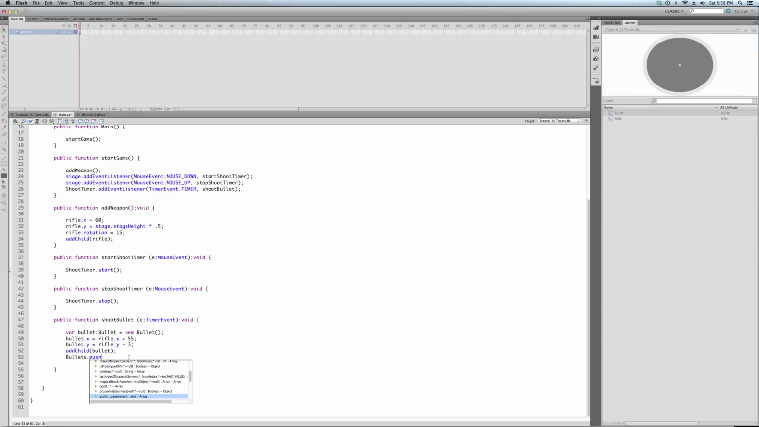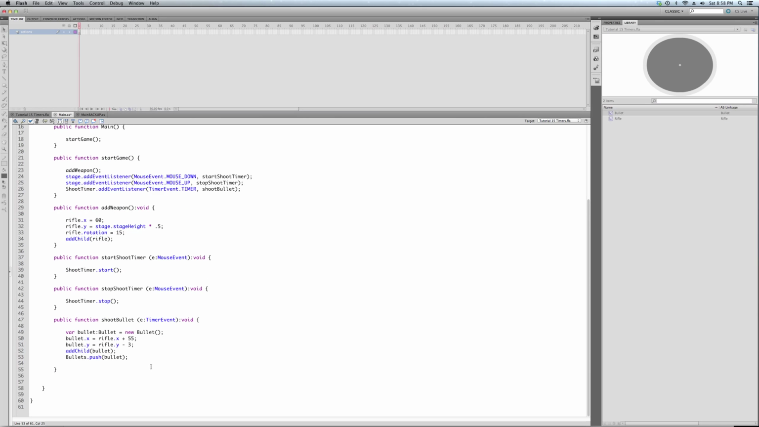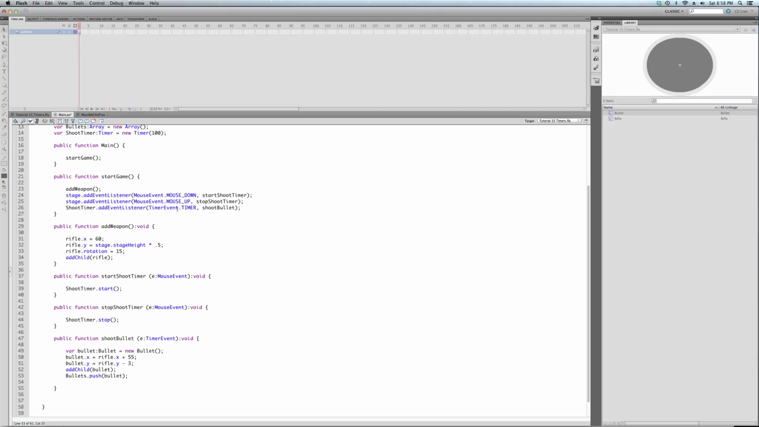We're going to push. This push command is new for you. We're going to bullets array push this bullet we've created. It's local, so we need to store it. We're storing it in our bullets array. So now it's going to have one thing in it, but actually it's going to have one thing for every bullet on screen, because every time the shoot bullet timer goes off, i.e. as long as the mouse is being held down, it's going to continue to go off.